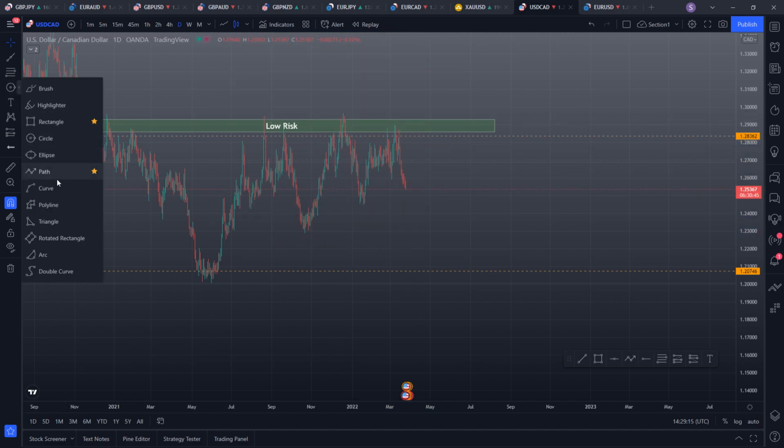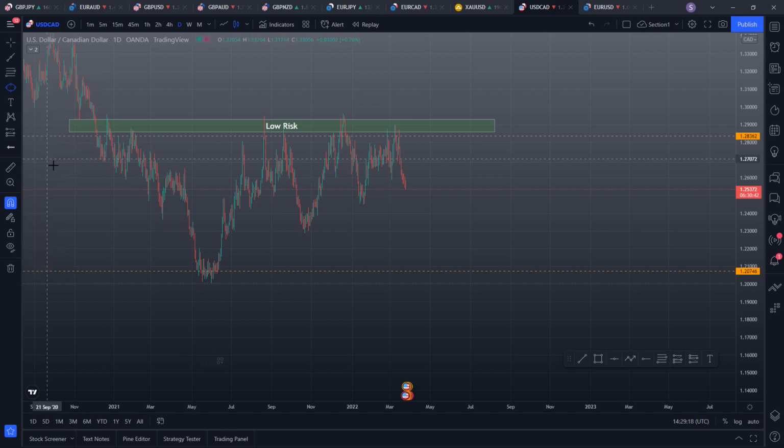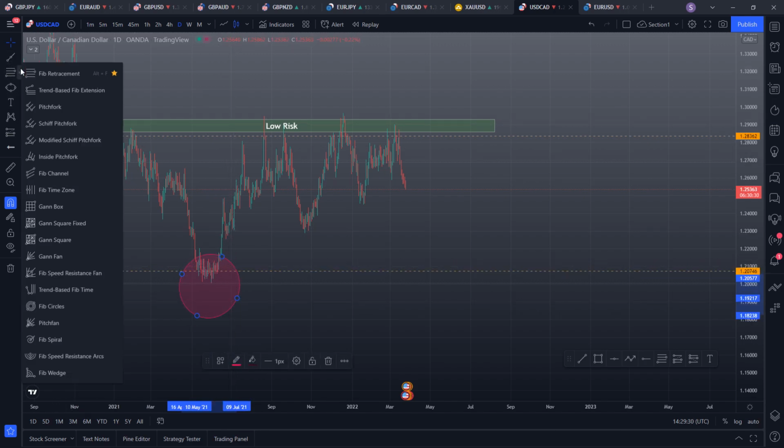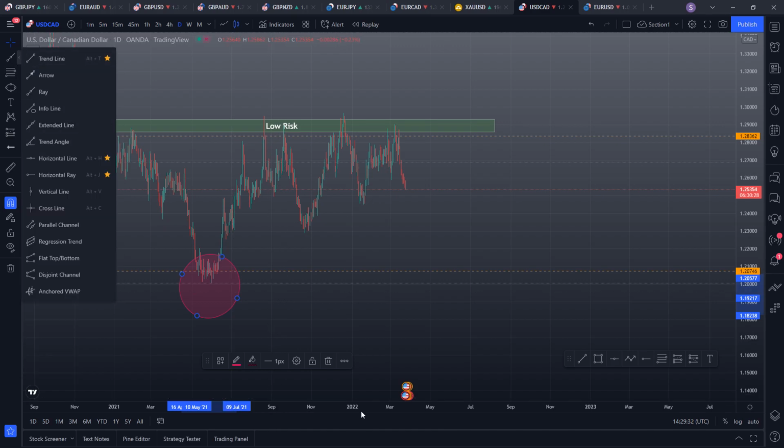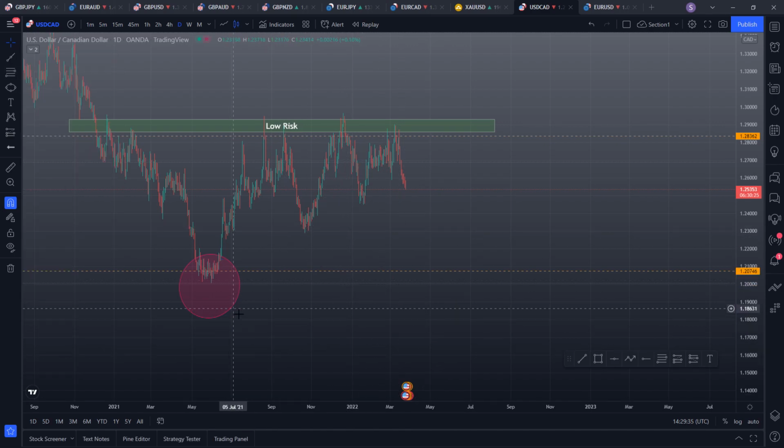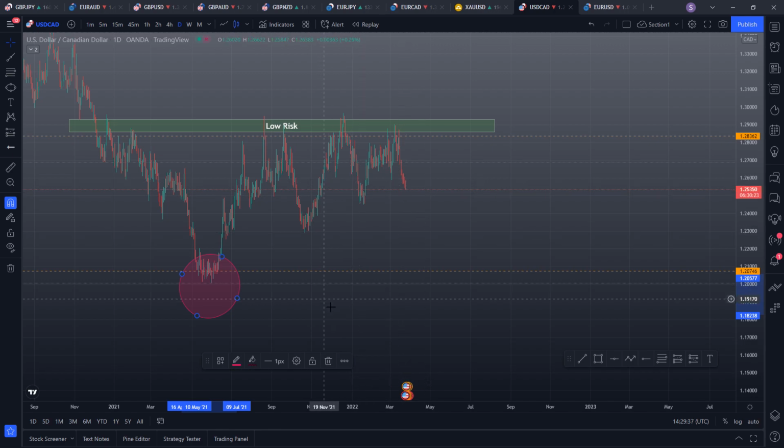Okay, after that we got ellipse. Ellipse is more like this. It seems like a circle, but I like to use this as a pointer instead of using the brush. Because with the brush, you cannot make a perfect circle using your mouse, so use ellipse.